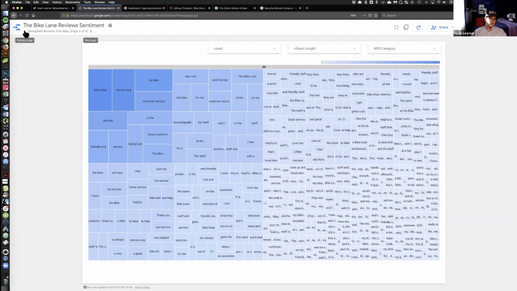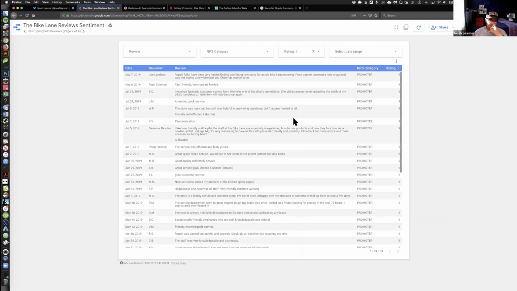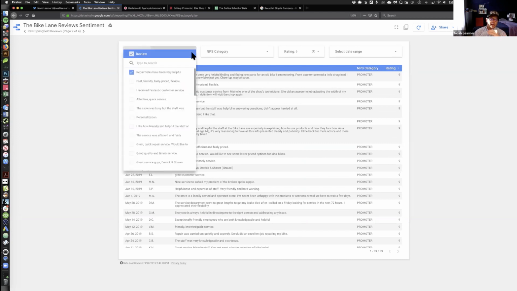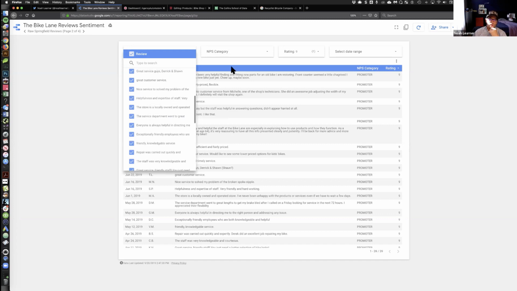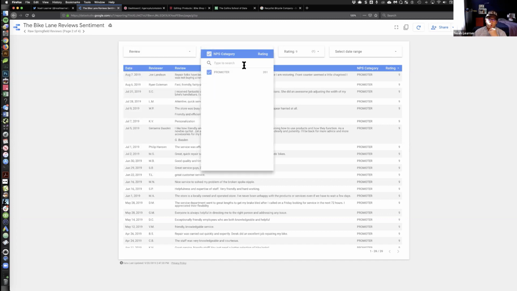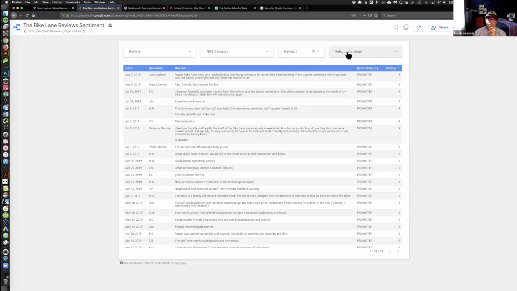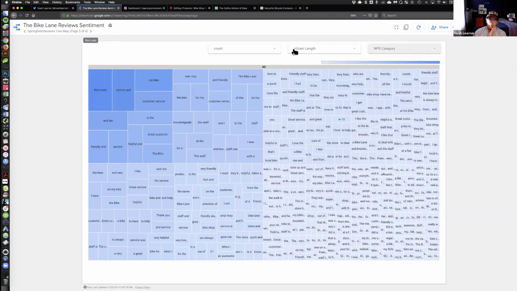So hold on. Let me go back to the last page just so you could see the review sentiment. Okay. So these are all the reviews for this one location. I can filter by the review, so I can only look at one. I can filter by the category if they're promoters or passive, by the rating star, and the date range. And this is where the sentiment analysis gets to be pretty fun.